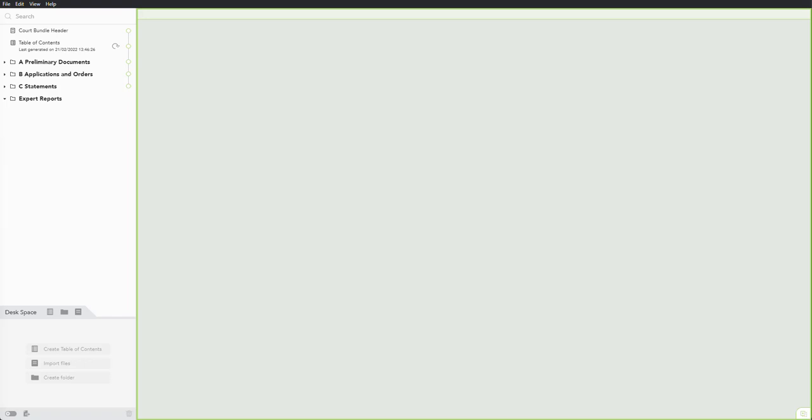What I'm going to do is create a new case file and import documents into the case file. I'm going to mark them up as I go along. I'm going to break up my bundle, my case file, and then add more documents as I go along. I'll just show you how it's done very simply.